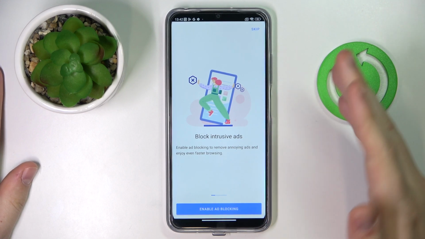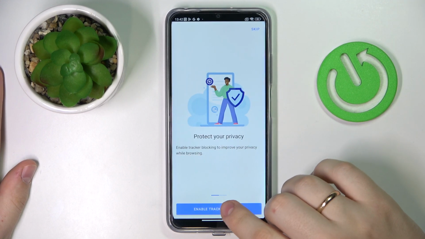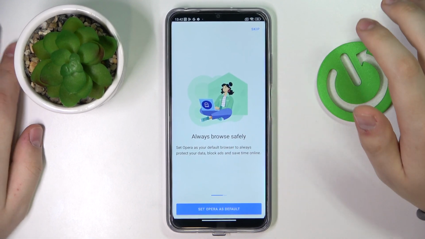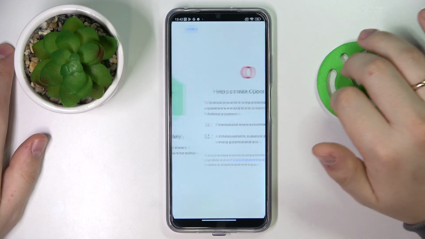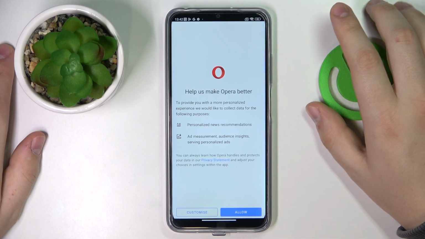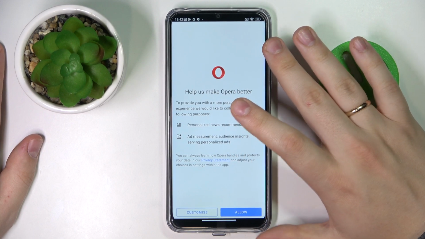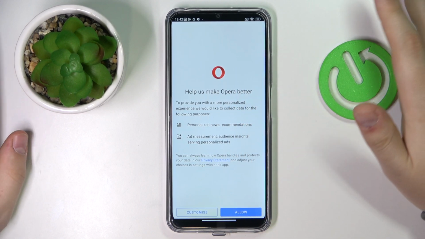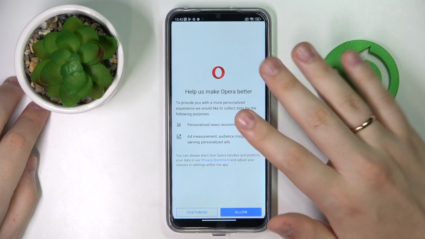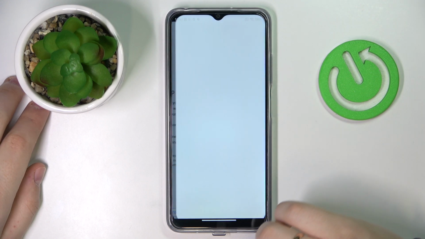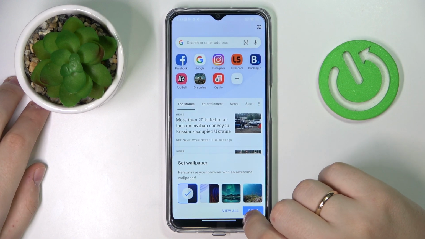choose whether you would like to enable the ad blocking, enable tracker blocking, and enable or skip setting Opera as your default browser step. Then you also have an opportunity to customize the permissions and access and cookies and whatever that you're going to grant an access to for the Opera. So you can either customize or allow everything that it needs and start using the browser.